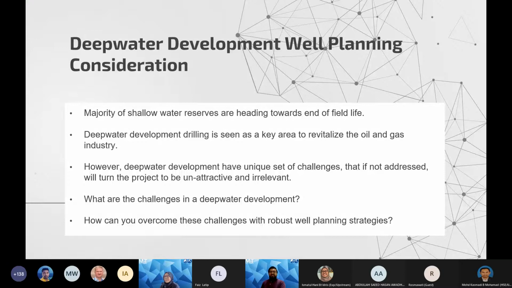And if these challenges are not addressed and tackled adequately, they may pose a risk that results in the project being unattractive and irrelevant. Hence, in today's talk, Ms. Harni will be sharing her experience of the challenges that she has faced in deep water development and how she maneuvered her way through it. She'll be supplementing her experience with lessons learned, best practices, and recommendations for future FDP planning with all of you here today.